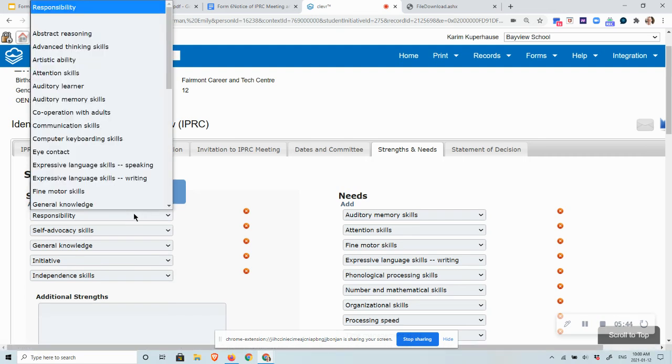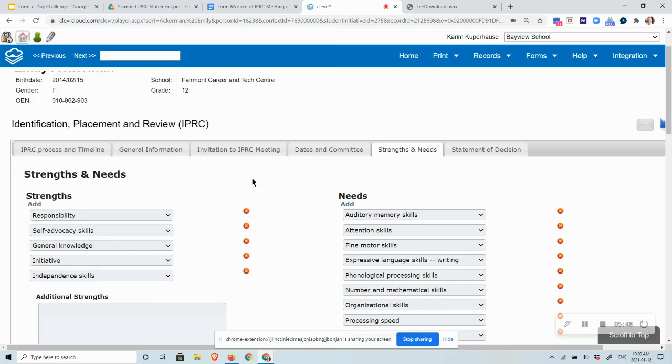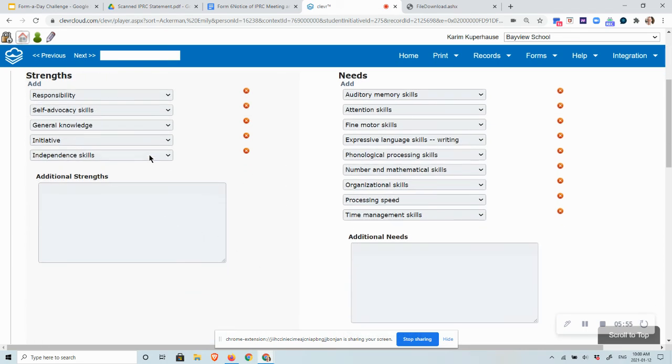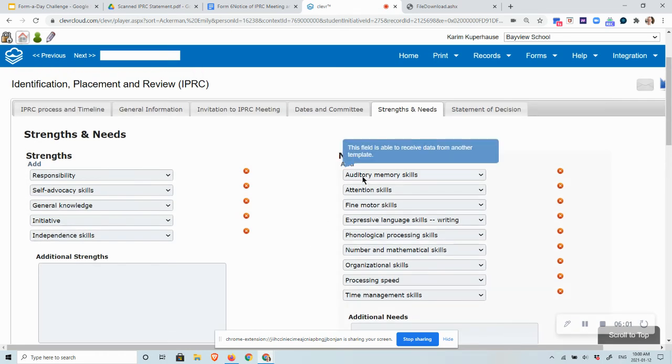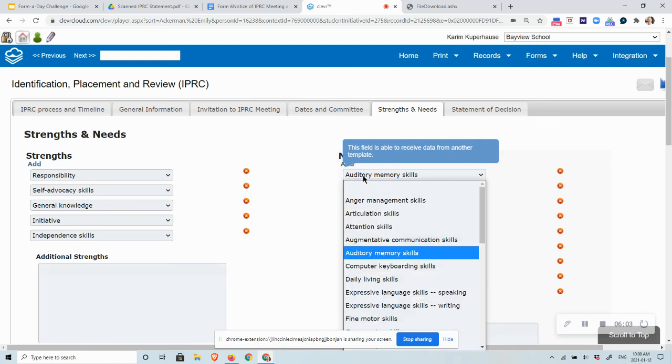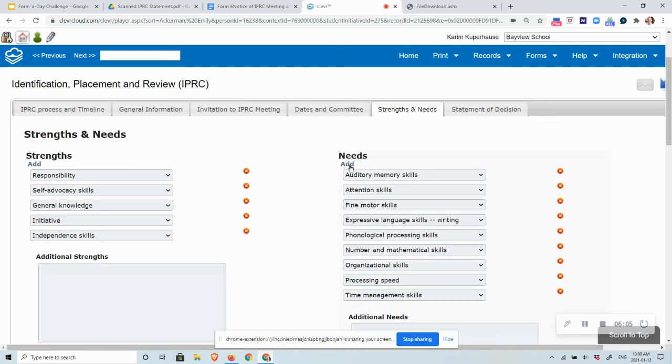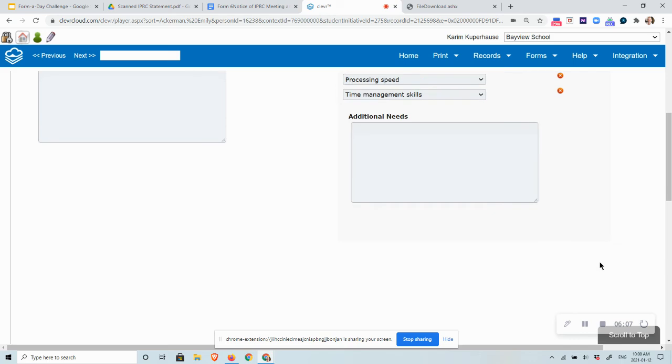As I click on here, there's a lot of drop downs. I can add some, I can take some off. So here's the add button if I want to add some more strengths, or if I want to remove some. Anything that's not listed here, they've created a comment box where I can put in some more comments. Same thing for needs, right? This can be pre-populated, or I can pick from the list over here. I can add some and I can remove some.